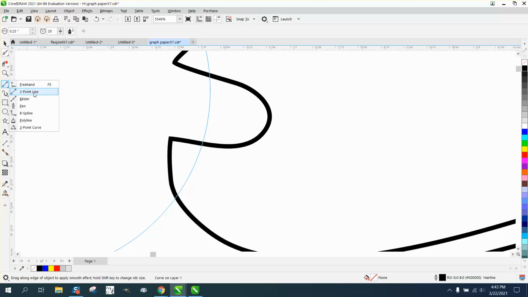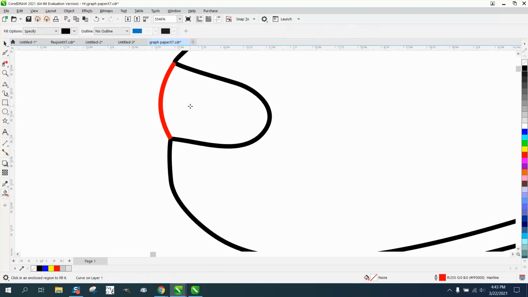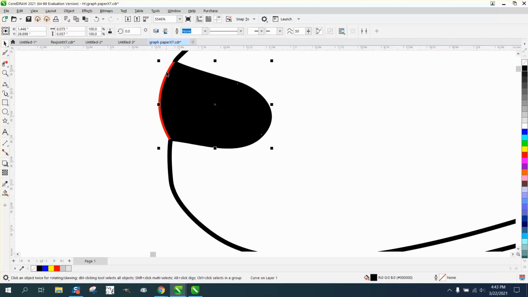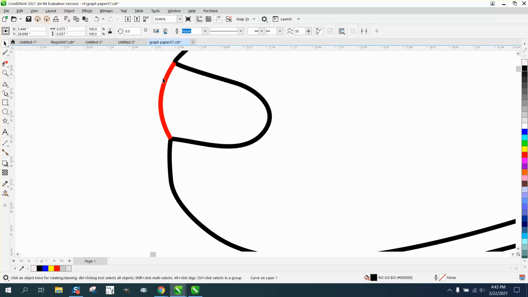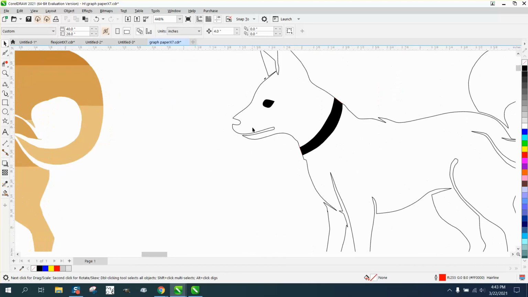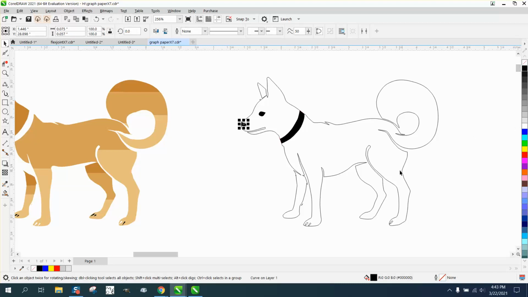Then take your 3-point curve line and go from that node to that node and give a little curve out. And then we could fill that in with black, and then we could actually take the line away. If you ever have trouble, you can nudge that out of the way where you can more easily click on that. And then we can find that nose. It's way over here, and just nudge it back.